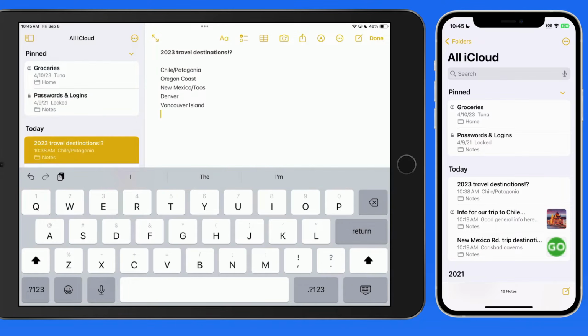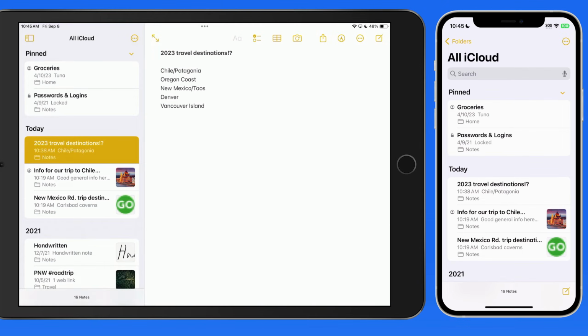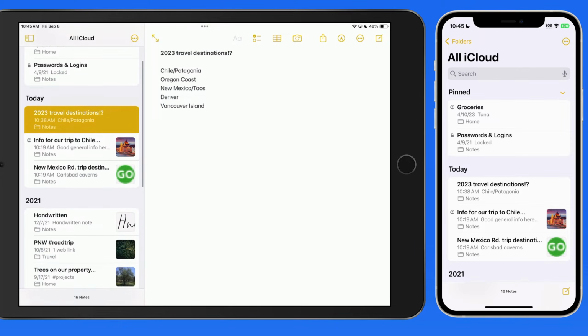In the Notes app, we can now create links to other notes rather than only to web pages. I have a new note here with a simple list of travel destinations. And there are already a couple older notes with information on Chile and New Mexico.